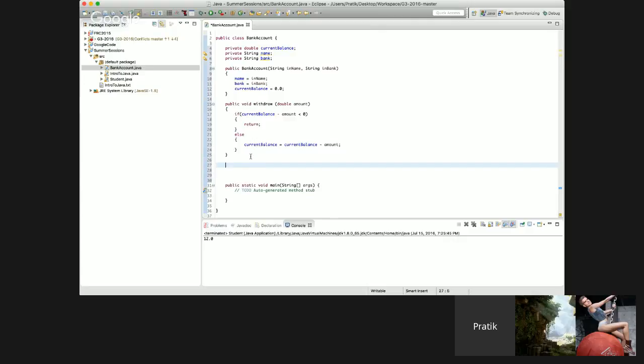So let's make another function to deposit. Public deposit. And then we're also going to have double.